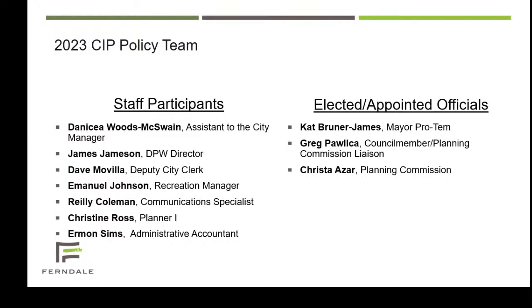And then we also have our elected and appointed officials. We have Mayor Pro Tem James on the team, as well as Councilmember Polika, serving as our policy setters and our budget approvers. And then we had Krista Azar from the Planning Commission also helping us align with the MLUP. So I just want to say thank you to the team. You guys really help cultivate and continue a seamless process.